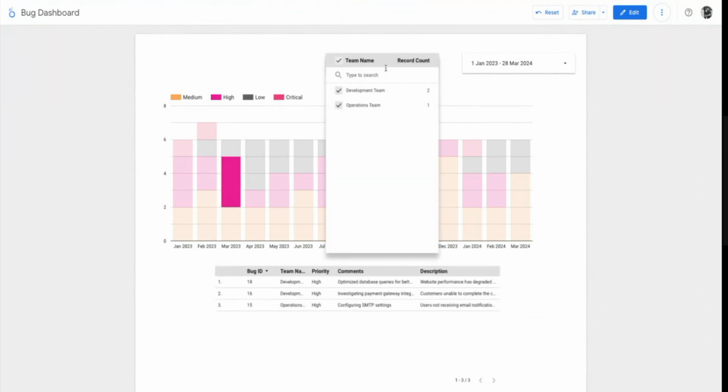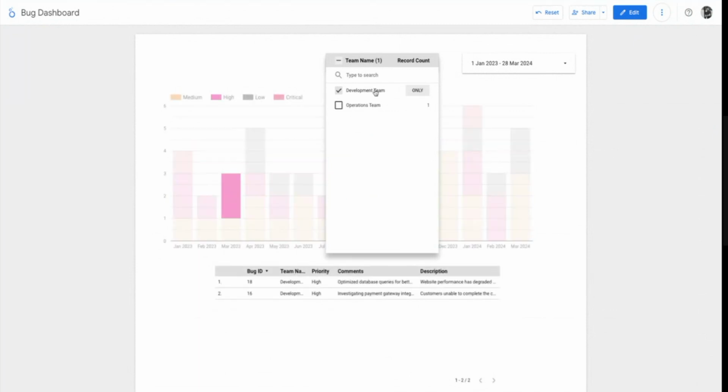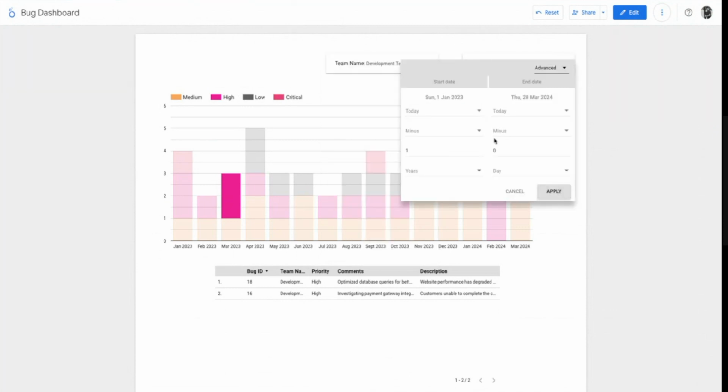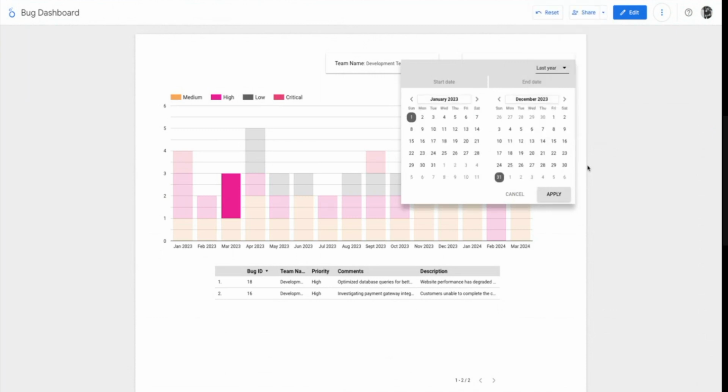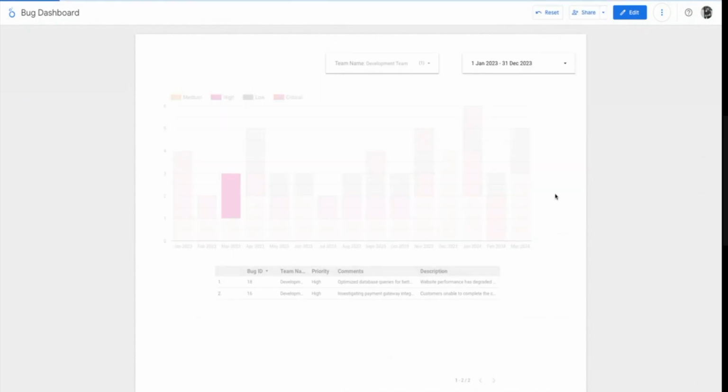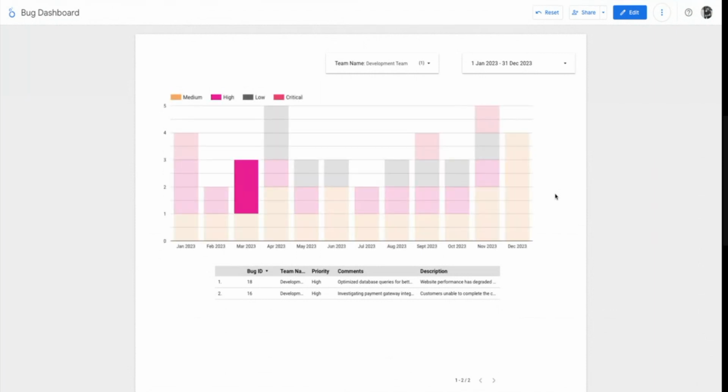If you would like to see only the development team, that can be shown over there. Also, let's say this is March 2024. If you select last year's data, it will filter out the data to January to December 2023 only. Sometimes it's a bit slow to load. That's one of the drawbacks that I have seen. But it's from Google, so eventually it will be okay.